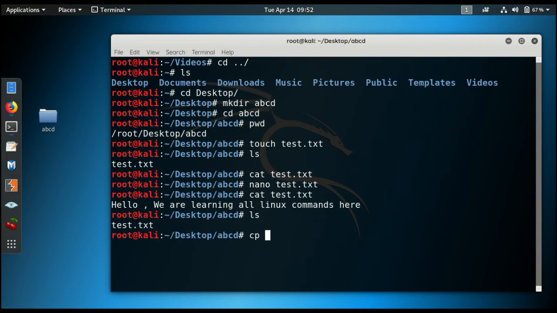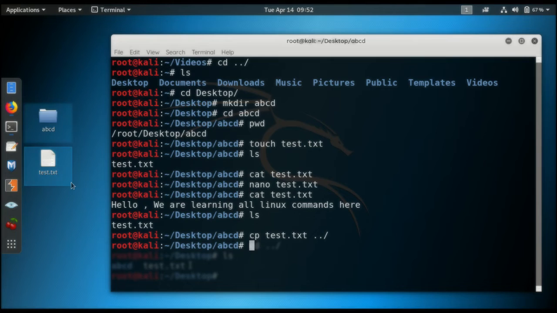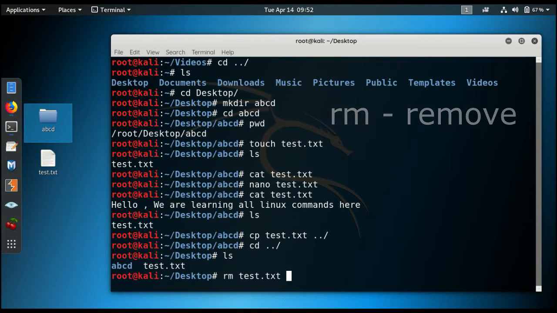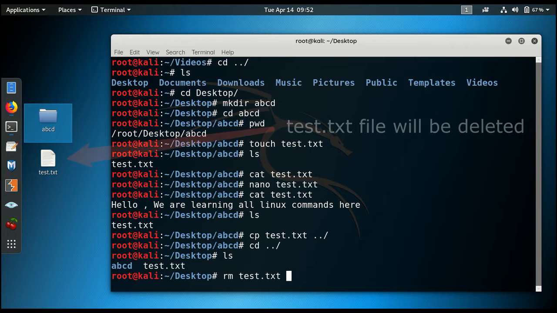9. cp command. The cp command is used to copy a file or folder in any Linux OS. 10. rm command. The rm command is used to remove a file or folder. In this case, we are deleting the test.txt file we copied on our desktop.